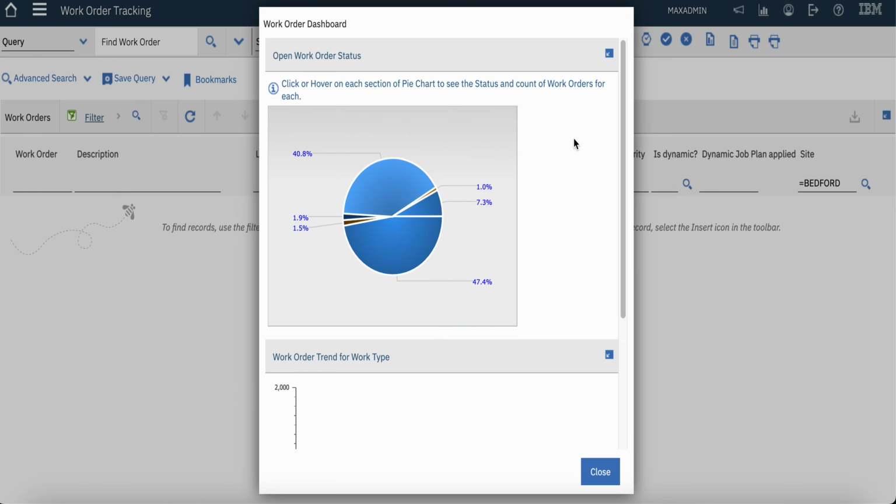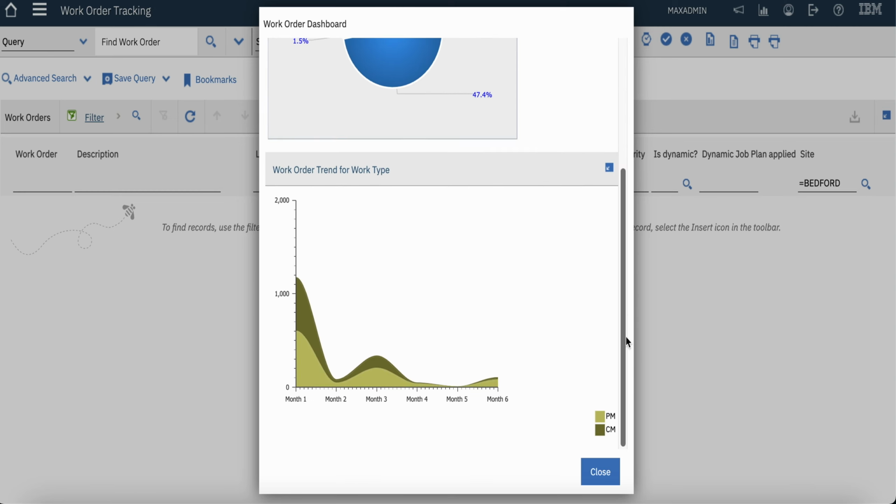Similarly, if you have to see the trend, you can see that there is a stacked area graph which has been created. This shows the PMs and the CMs generated for the last 6 months. What are the open PMs which are there for the work types PM and CM, and you can see a particular graph representing the information.